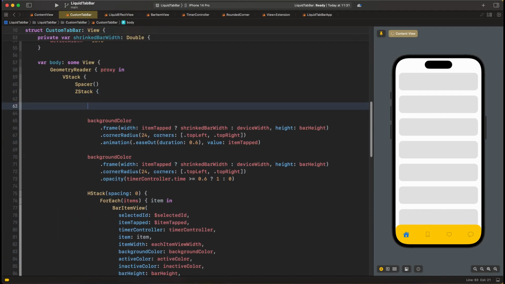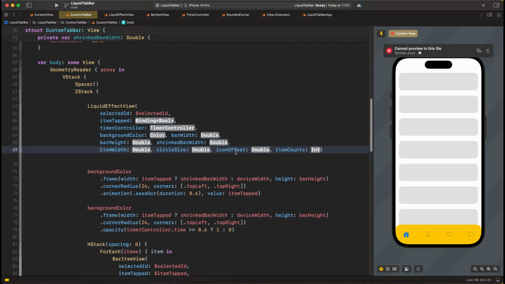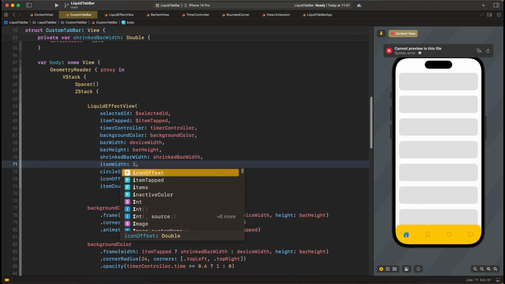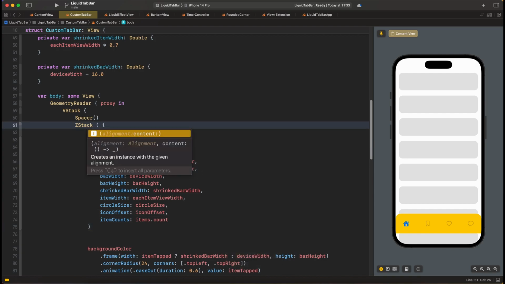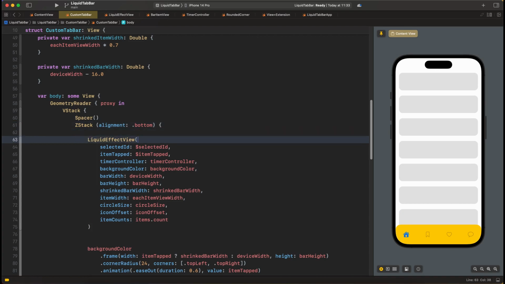Return liquid effect view from custom tab bar. Put it inside this tag behind the background bar and pass the arguments. Now we have to set the alignment to bottom of the Z stack. And you can see the background bar alignment is also fixed.